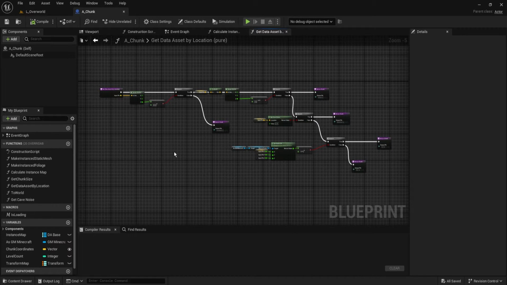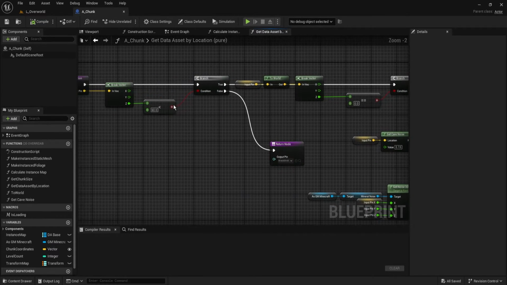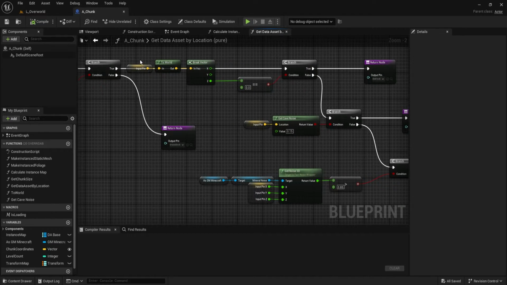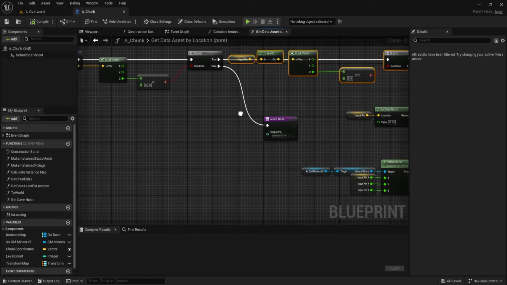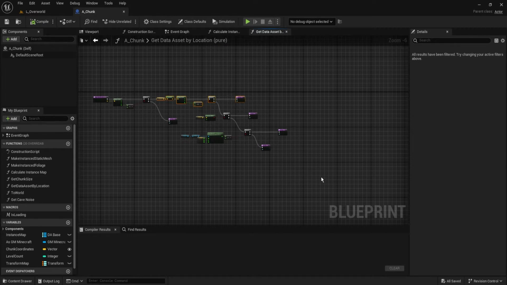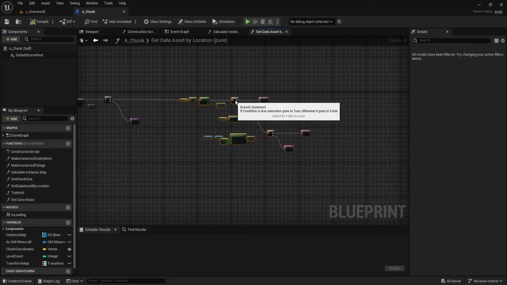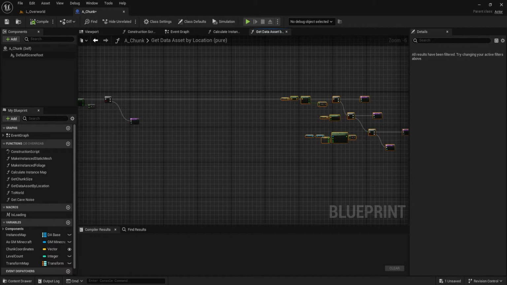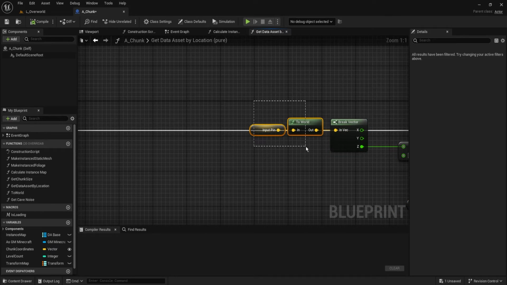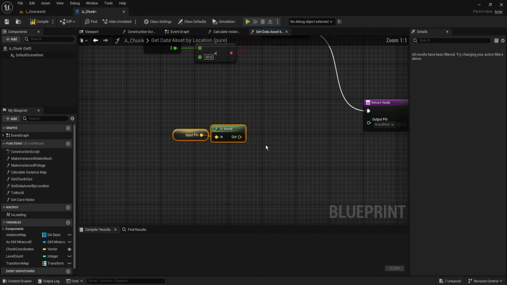So everything that we're going to be covering today is going to be inside of our get data asset by location in the chunk. There's going to be nothing anywhere else. Last time we said everything under 60 goes through this, and now we're just going to do the opposite, but everything above 60. So we're going to move this out of the way. There we go, so that we have a bit of space to work with. Most of the stuff we're going to use is this, the input pin to world. We're going to be using that as well. Move that here.